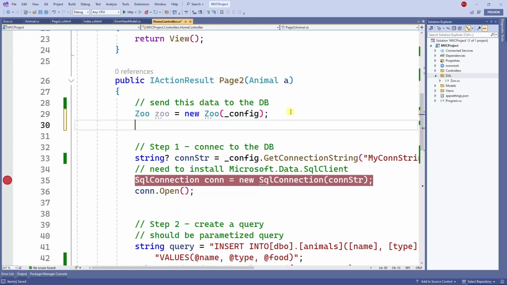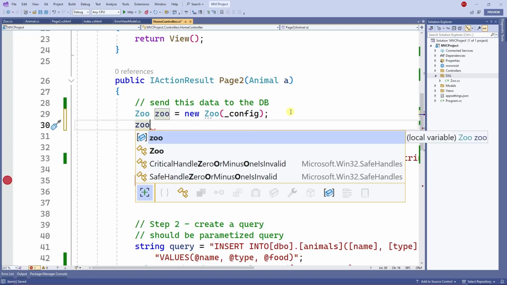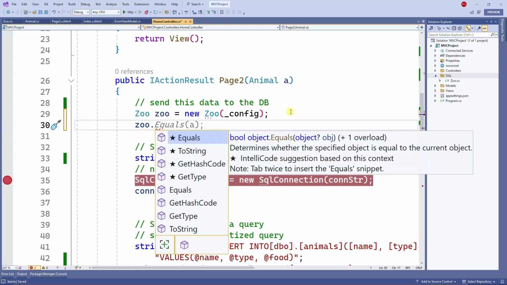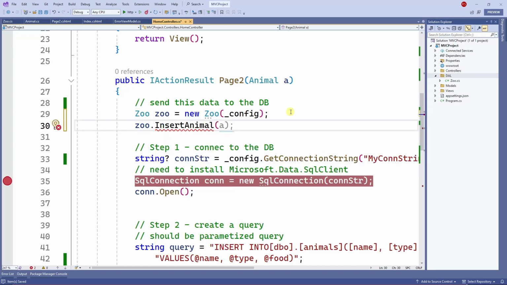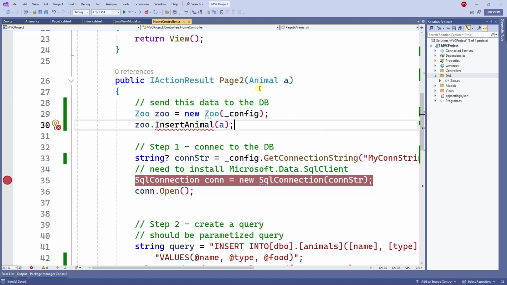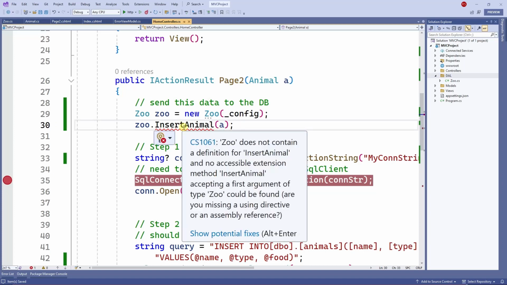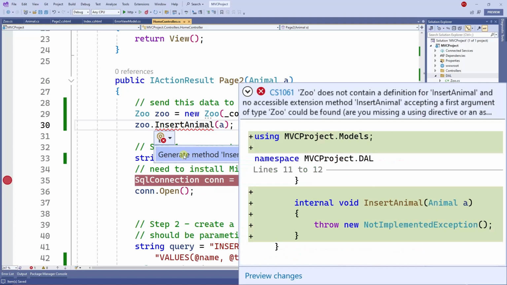And now I'm gonna use the object, and I'm gonna do the same trick. I'm gonna call a function that doesn't exist. So this function that doesn't exist is going to be insert animal. And I'm gonna pass the A, and the A happens to be the animal model. So that means I'm calling a function that doesn't exist, and I'm passing a model as a parameter. So I'm gonna do the same trick. I'm gonna let Visual Studio create that for me. So hover over, show potential fix, and then generate the method.